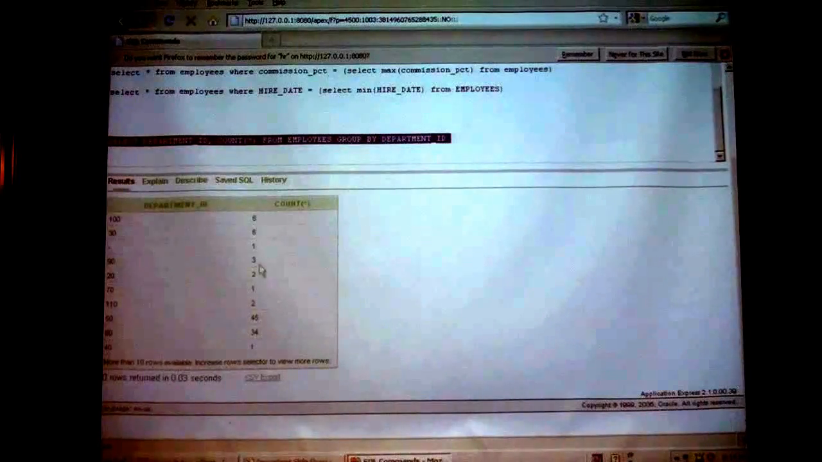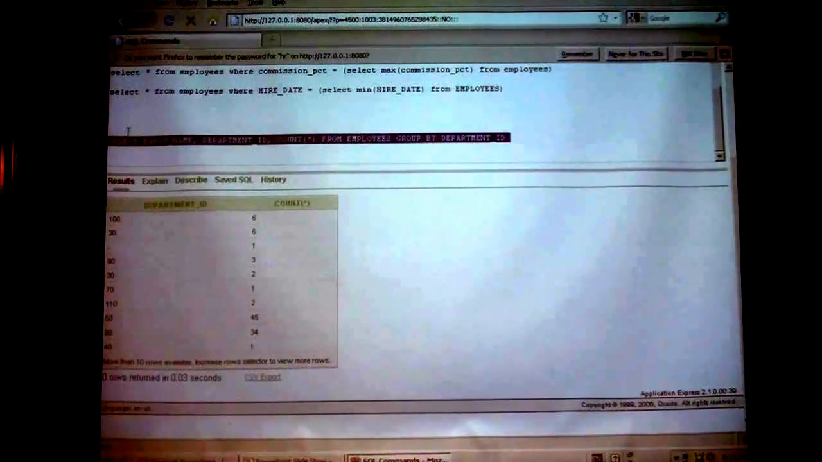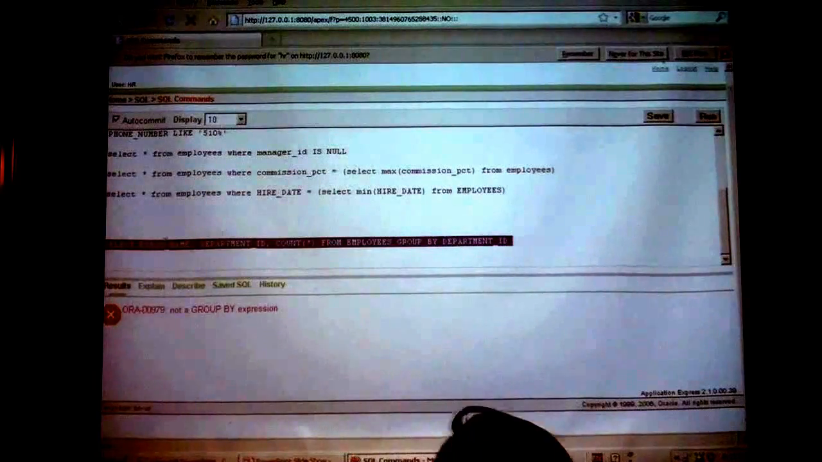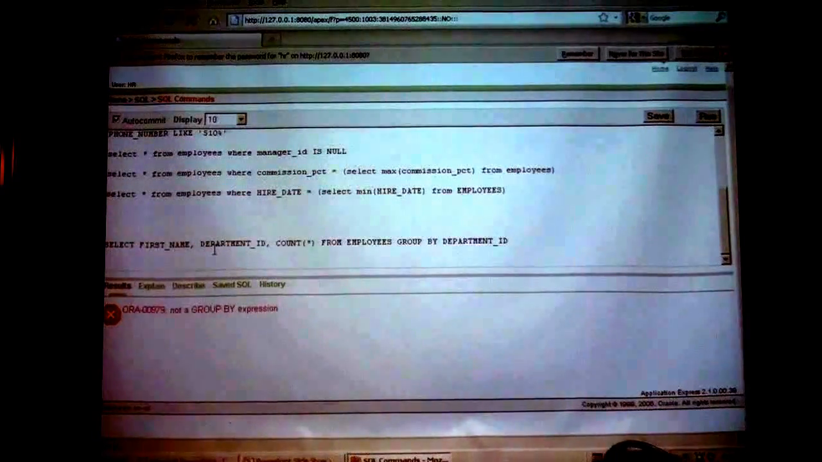If I execute this, you will get department ID and the number of people working in the appropriate department. But if I say department ID and then first name, for example, comma department name, department ID, something like this, right? So, first name of a person and then department ID and number of people in the department. It's not a group by expression. So it means that you cannot mix this first name with the department ID, and if you're grouping by department ID, first name is not relevant. Okay? So you cannot mix that.